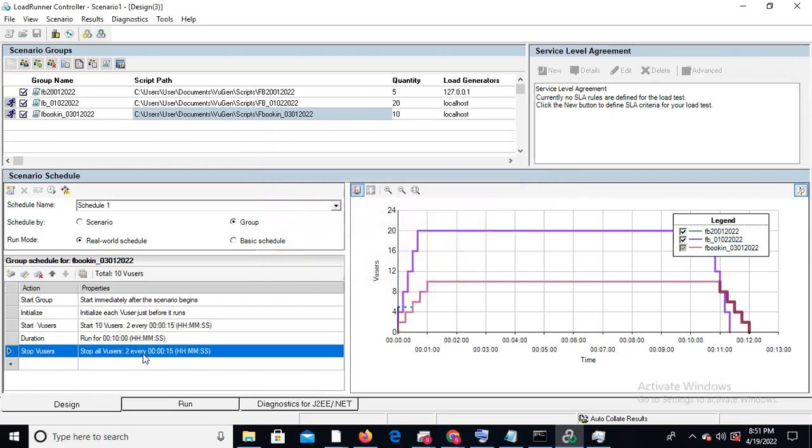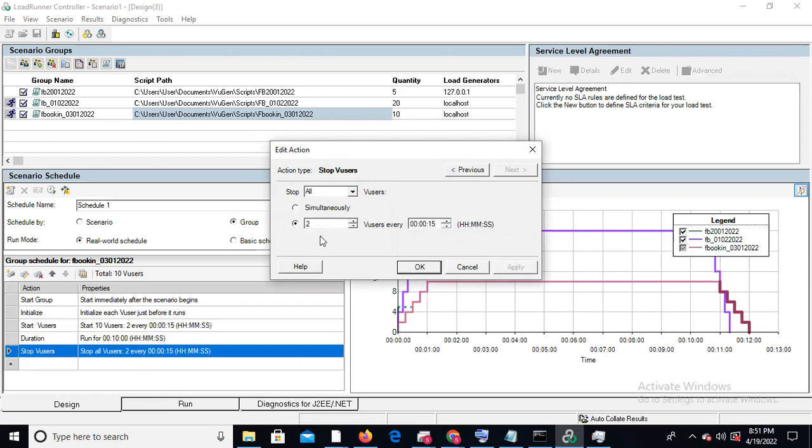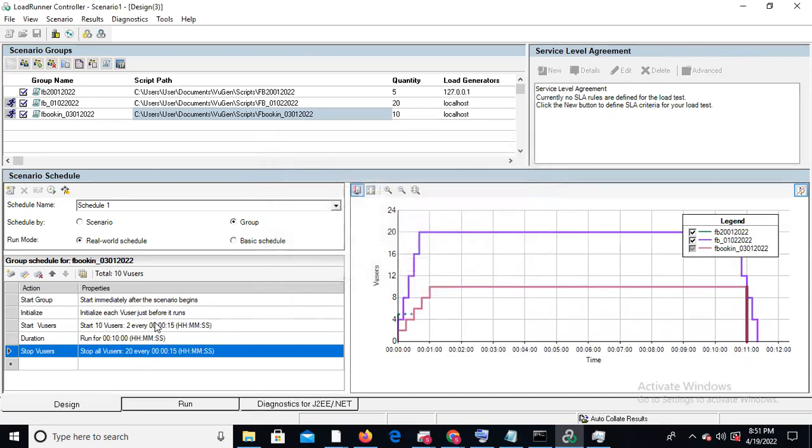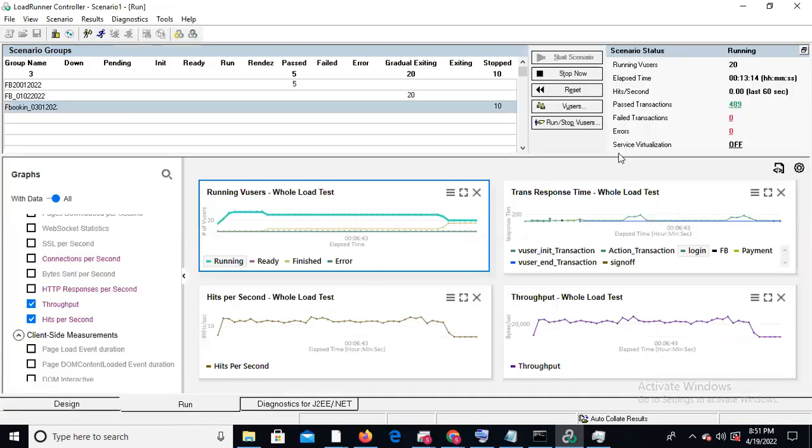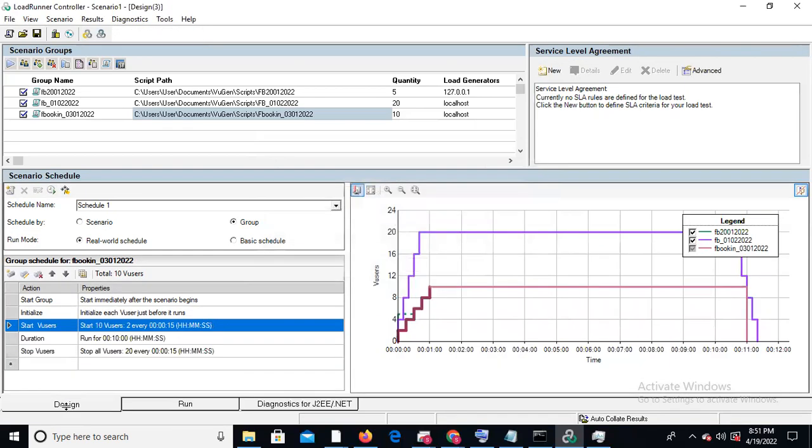Ramp down you can calculate the same way. For example, for 100 users, 20 users every 15 seconds means 5 steps, 5 into 15, which is 75 seconds. Now see, the test is completed. So like this, we can design the scenario.